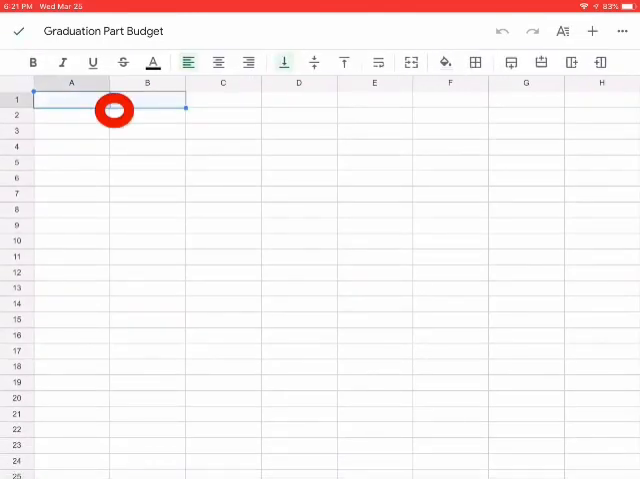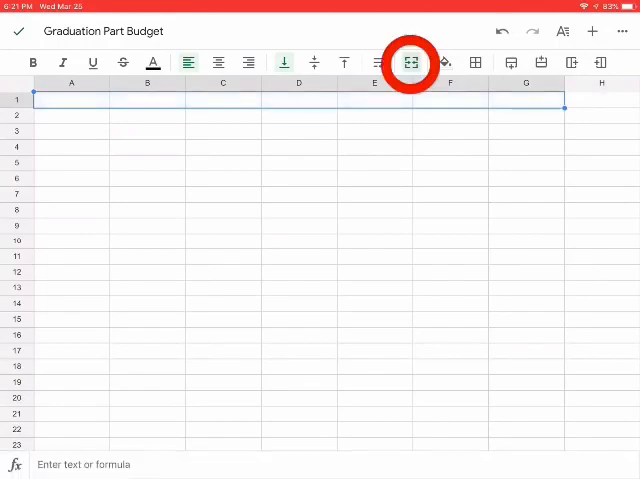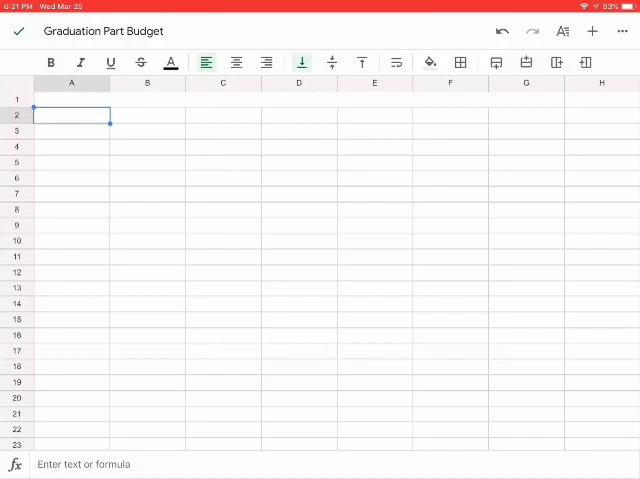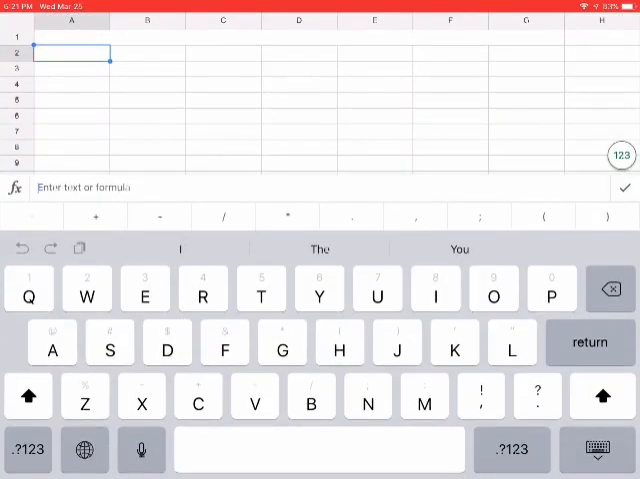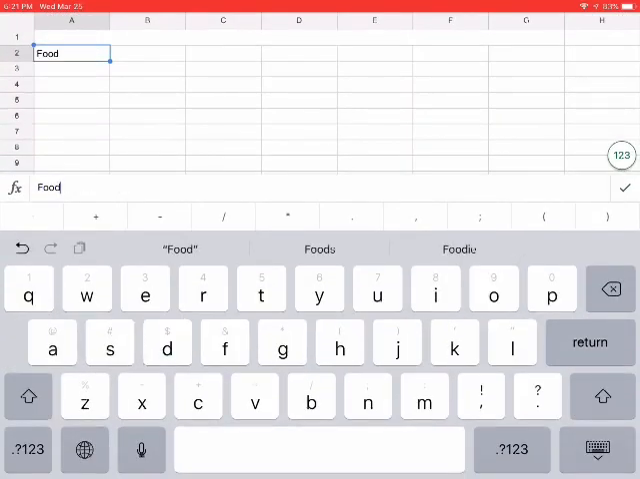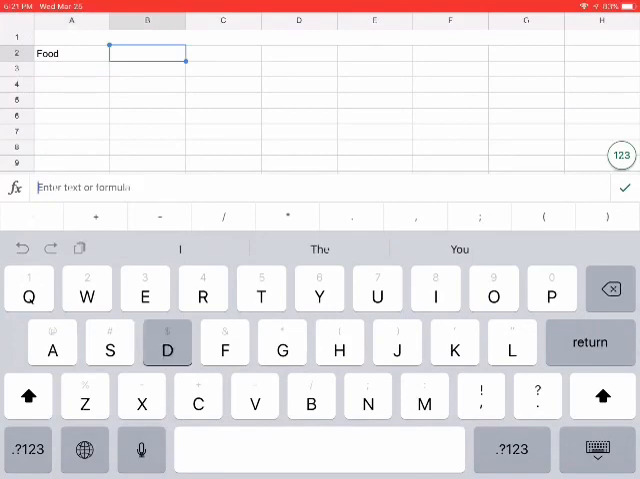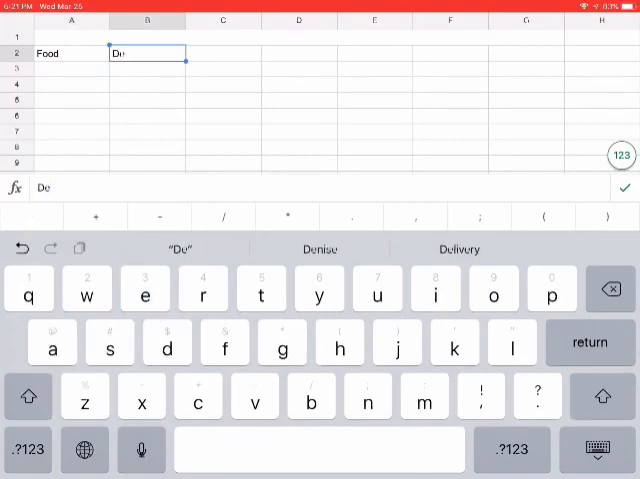You're going to start off on the right, on the little button. You're going to spread it out all the way to the G, and you're going to click on that button, and that's going to unite those cells. The second one, A1, we're going to type in food, and then on the right of it, we're going to write all the things that we need.